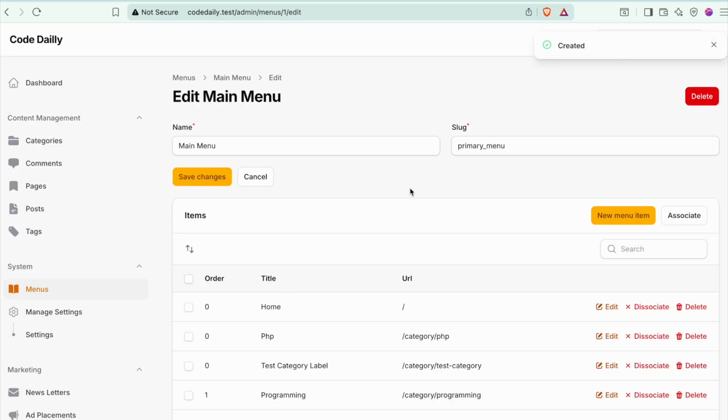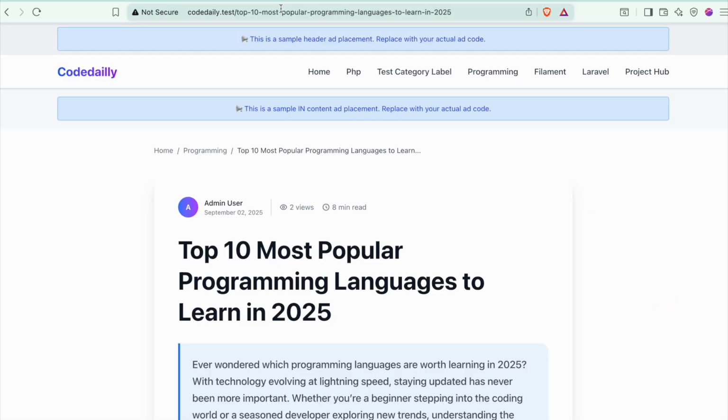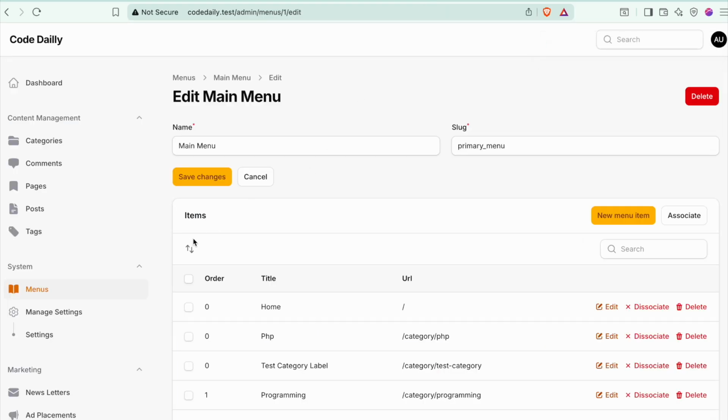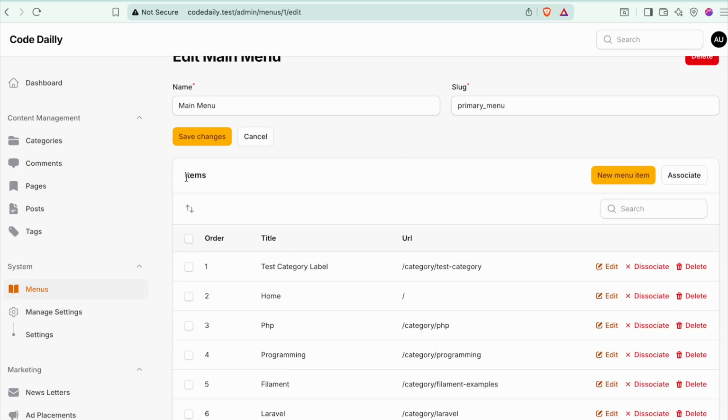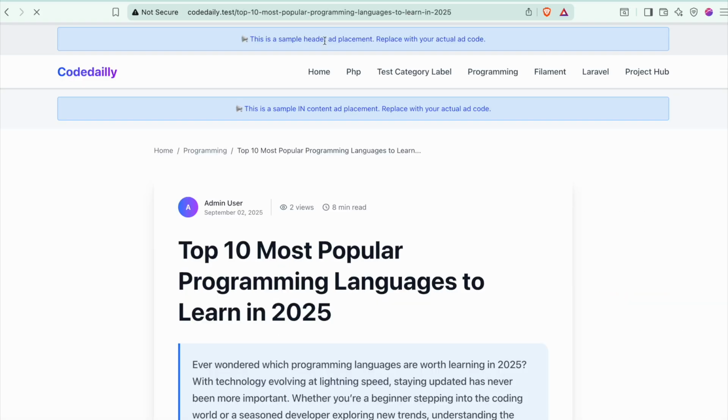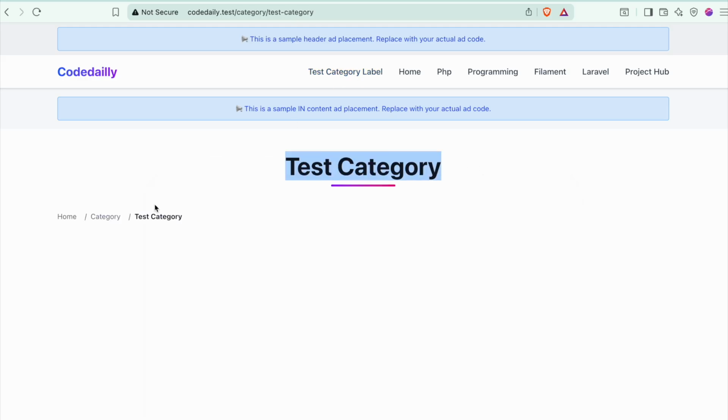So if I create this and go back and refresh here, I can see the test category label here. If I want to reorder, of course, if I want to make this a top and save, yeah, here it is, the test category label. If I go here, it will try to show the content from there.